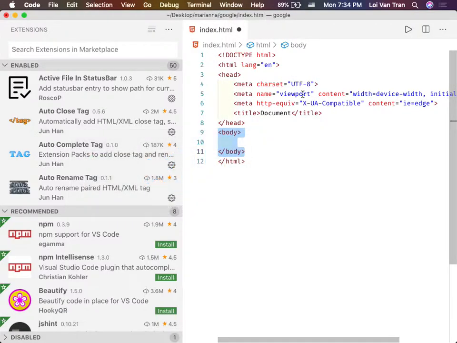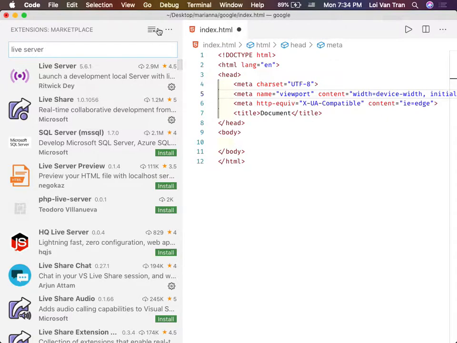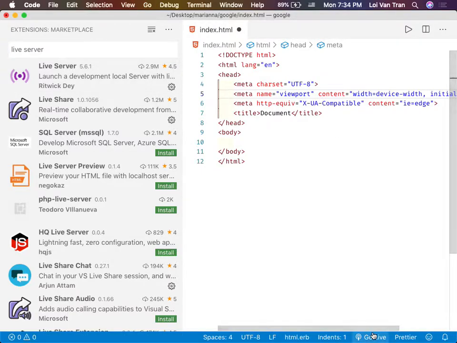Okay, so now let's open up VS Code. You guys need to install this program, an extension called Live Server. When you do that, you're going to be able to see an icon down here in the bottom left that says Go Live.